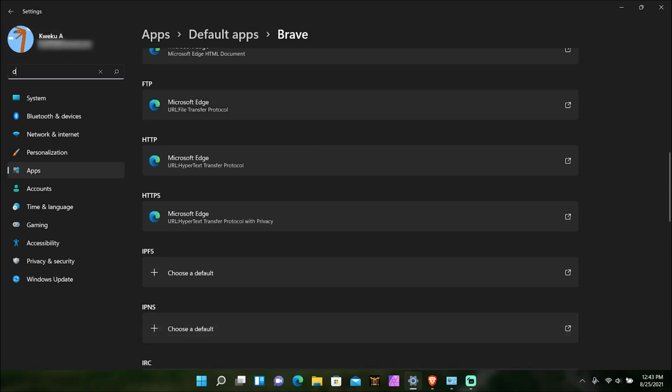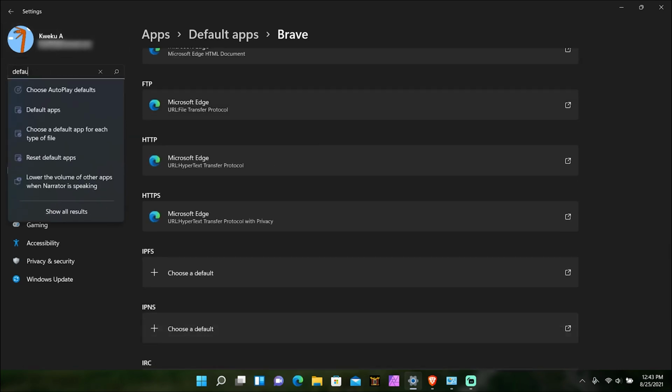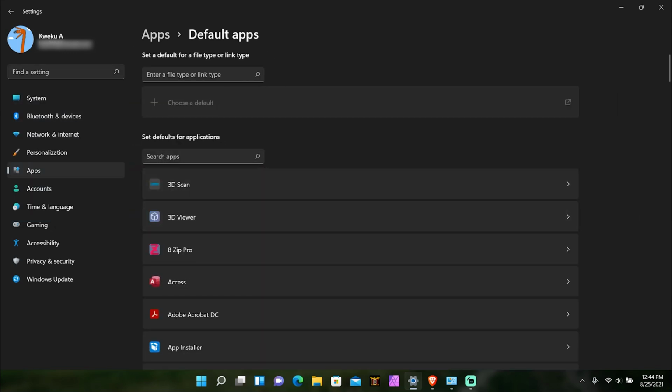Now, let's see what happens as we type in more things with default and see what pops up. It says, choose default app for each type of file, choose default apps, and then reset default apps, which is what we saw on Windows 10. So let's click on choose default apps.